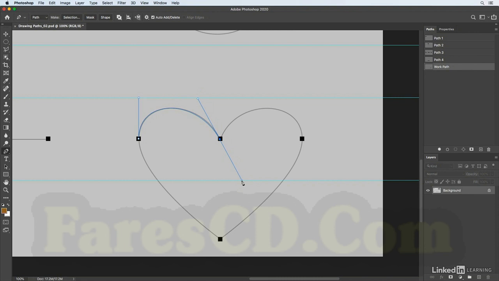So let's undo that, and I need to figure out how to break this and then drag it in the other direction. So again, I'll hold down the Option key, click on the anchor point, and then drag to start the direction of the next curve. I'll click on the anchor point and then drag down, holding down the Shift key. Click again at the base of the heart, and click one more time in order to close the path.